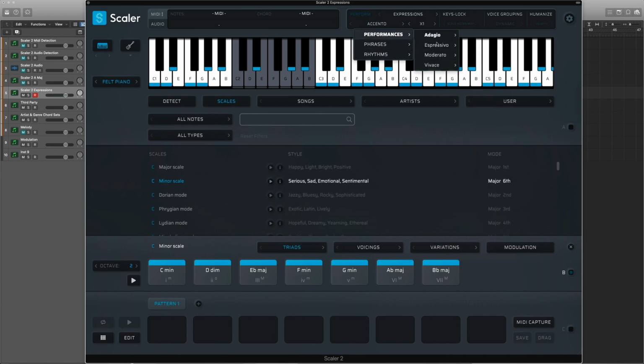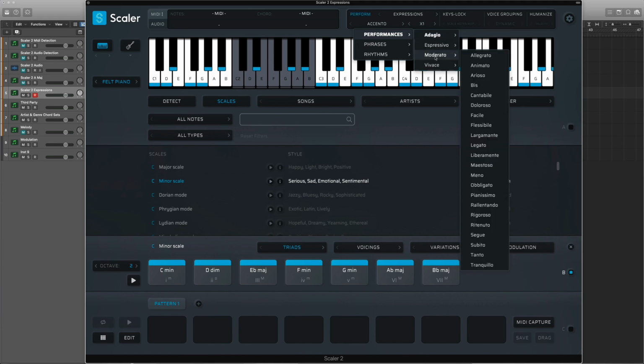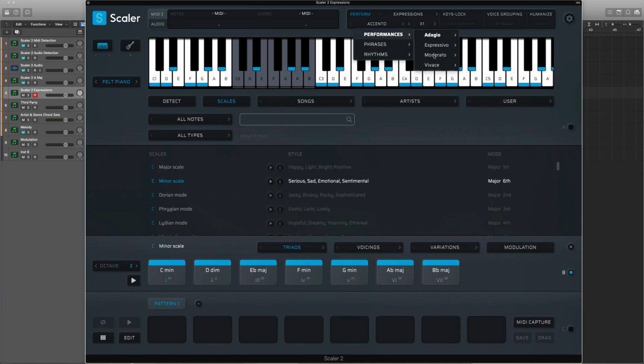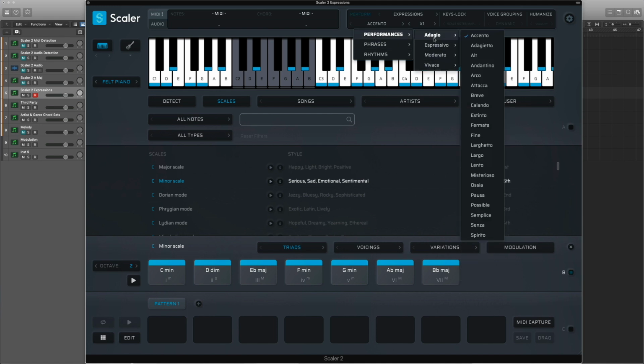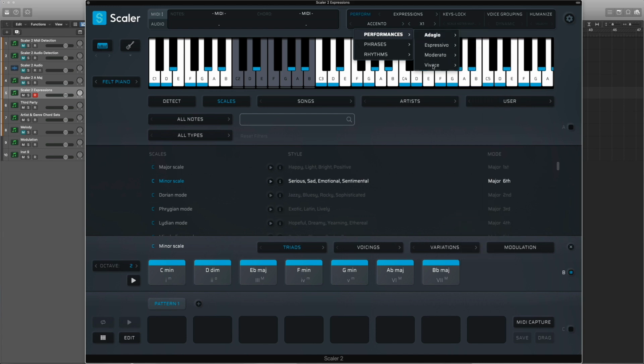We've categorized everything into adagio, espressivo, moderato, and vivace, and for phrases, con amore, con fuoco, con moto, con spirito. Now, you don't need to know Italian musical terms, but roughly they're indicating slowest and mellowest to liveliest and fastest. That's how we've categorized everything. So here we go. I'm just going to play that straight C minor chord with that performance on.